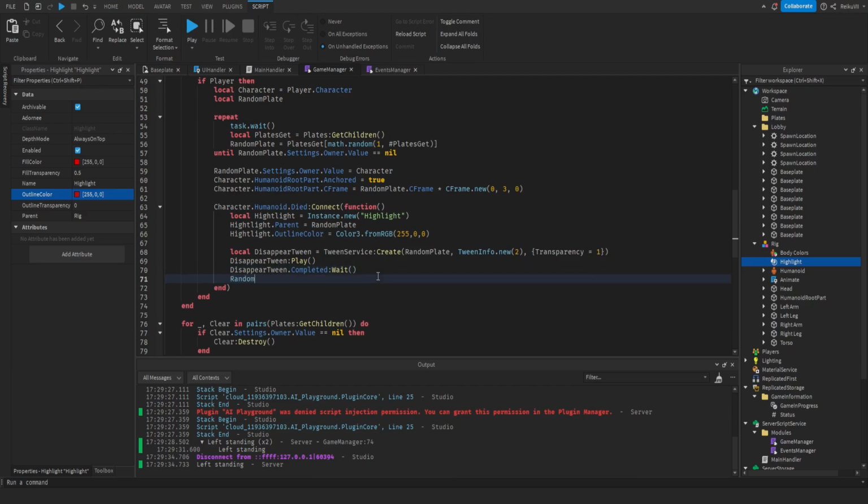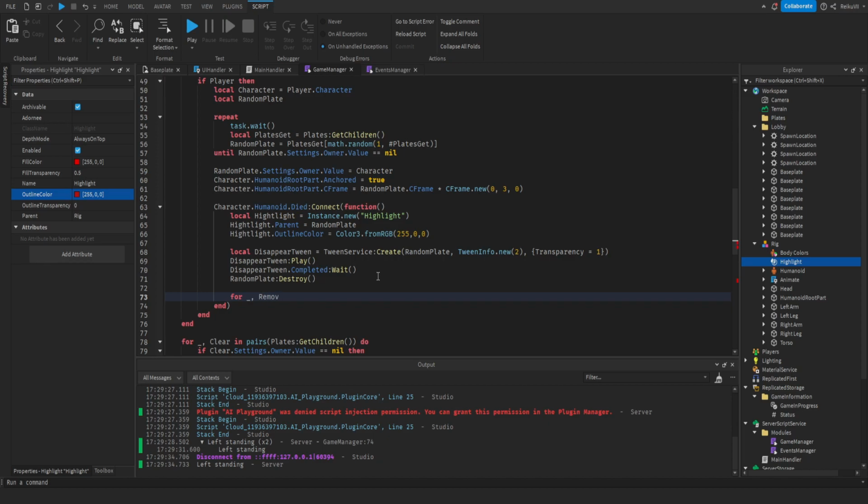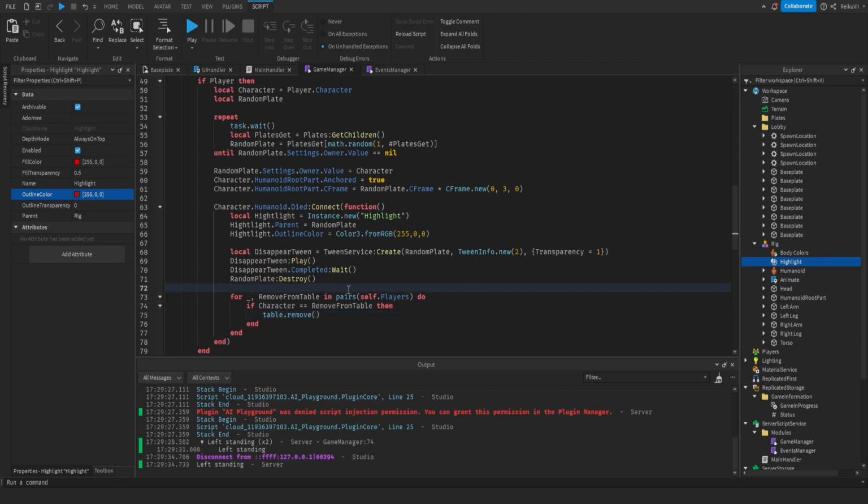And then we actually destroy it here. So plate:Destroy(), and then what we're gonna want to do is remove from table. Remove from table: for _, character in pairs self.players do, if character is equal to the removed one, then table.remove. Oh wait, this is a little bit more confusing. So we actually have to create a new table.